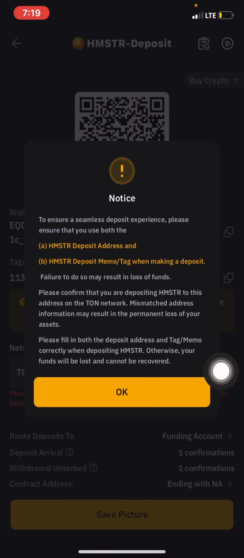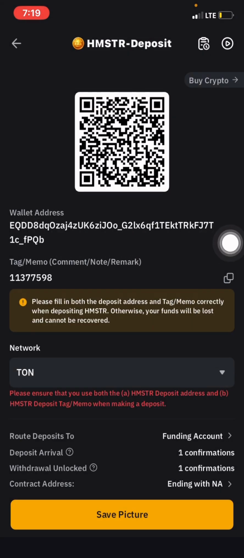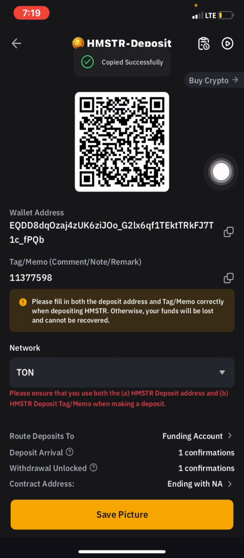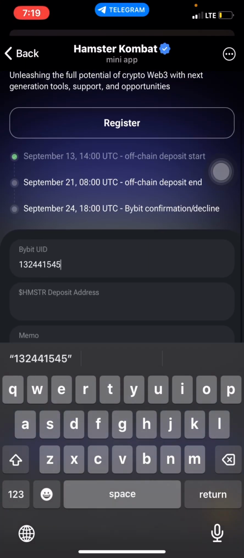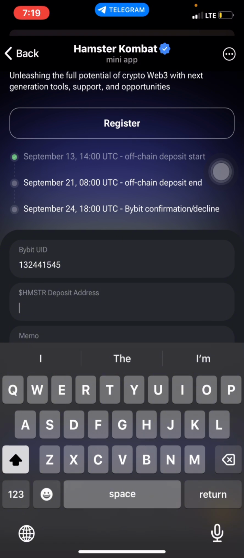Then you click on OK. So this is your wallet address. This is the memo. So we need these two. First of all, copy this one by clicking this place. Copy successfully. You go over here, and then you click on Hmstr deposit address, and then you paste, right?